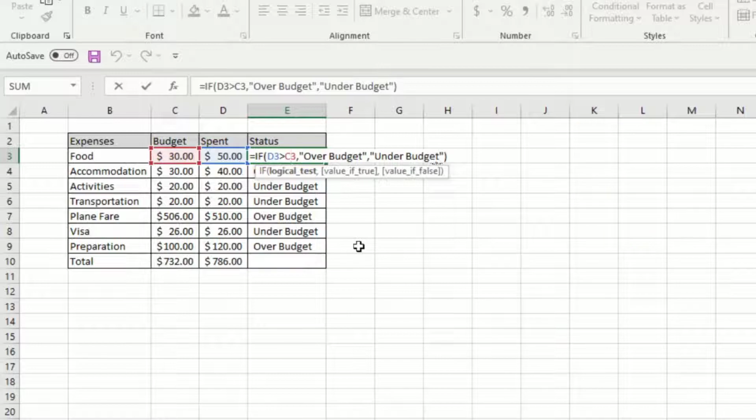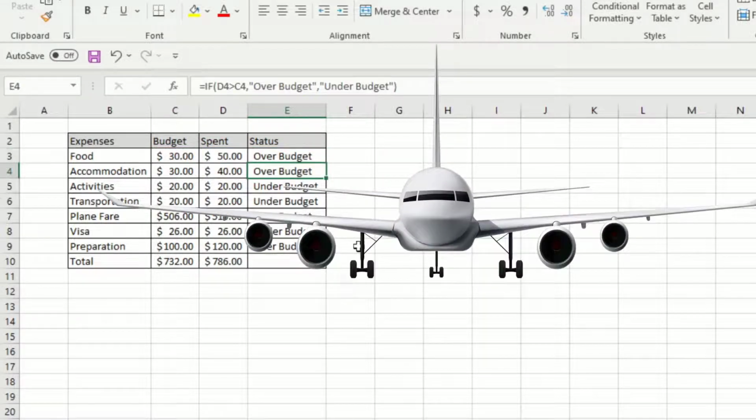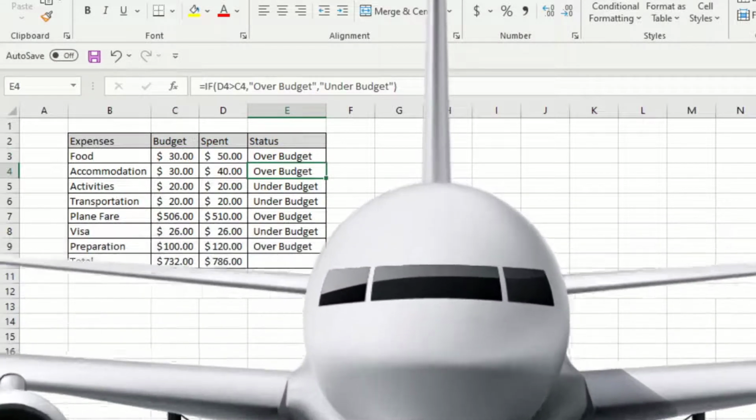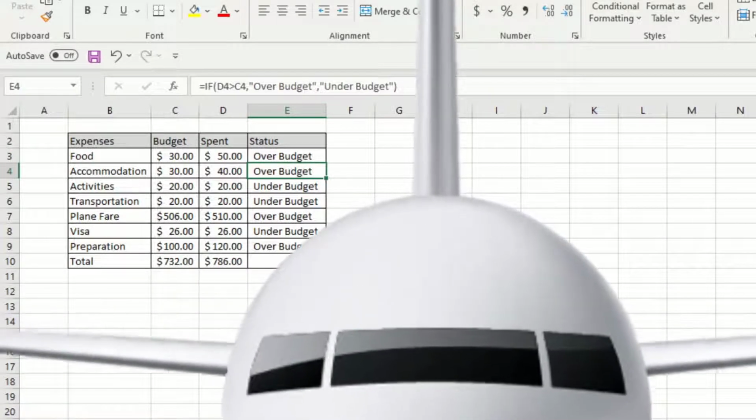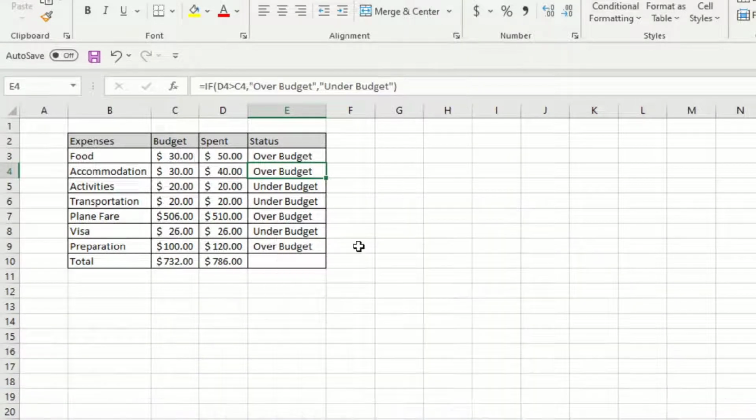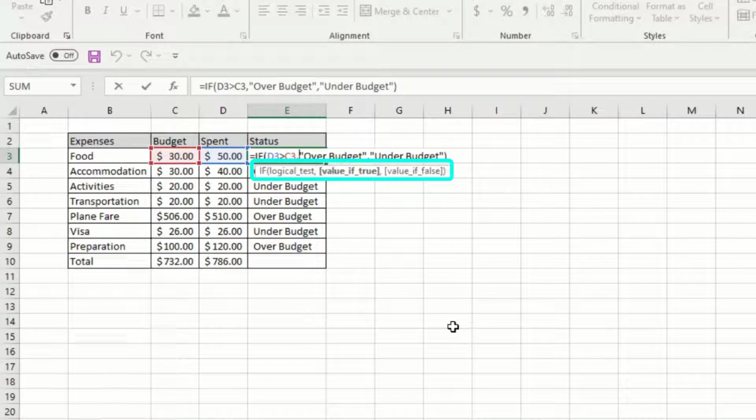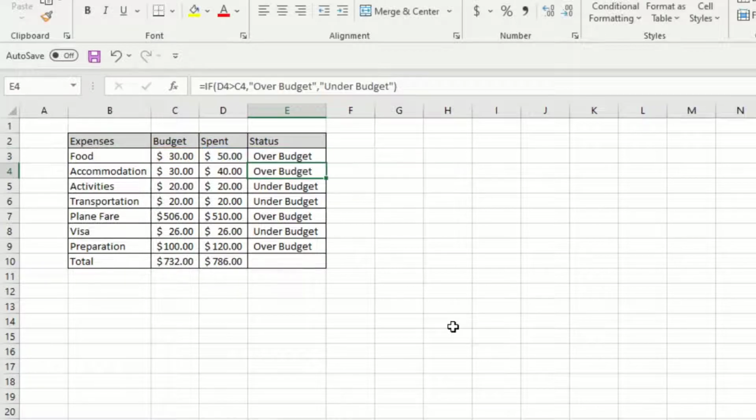You came from a holiday tour. You have a column of expense and you have the actual spent amount. If you want to find your over budget and under budget expense, you can use the IF function. Here, it will be IF D3 is greater than C3, comma, if true, it will be over budget, and if false, it will be under budget. Here, the logical test is D3 greater than C3. Value if true is over budget and value if false is under budget.